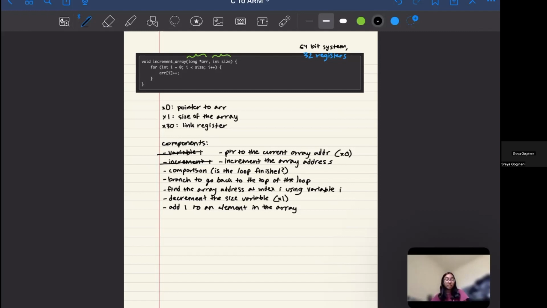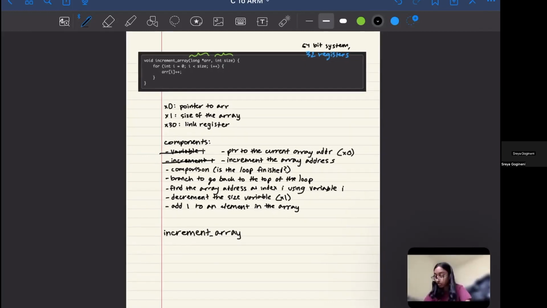All right, so now that we have these components in mind, let's go ahead and write some more. First, let's write a label for the name of the function. Just call it increment array. And then let's also write a label for the start of the loop. Call it loop start.